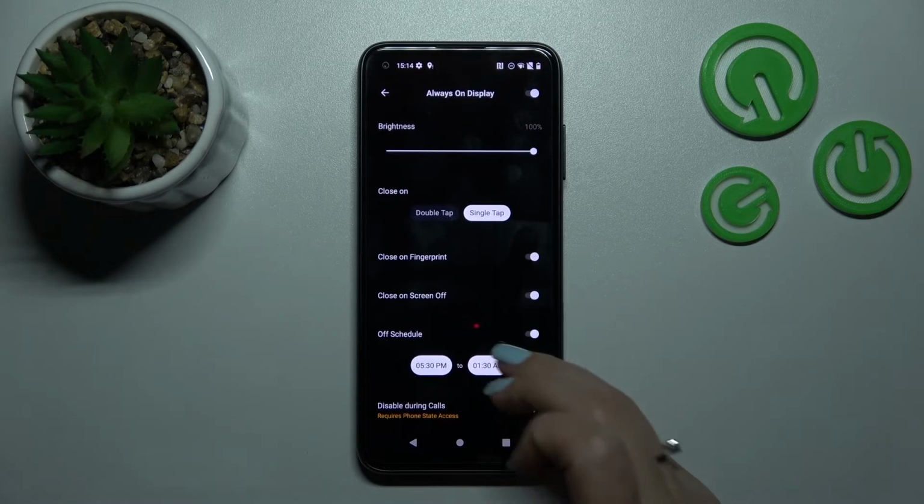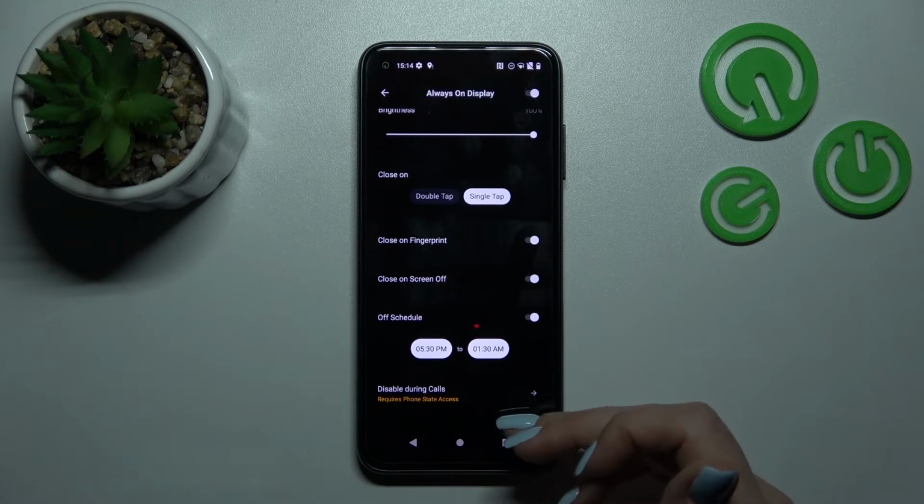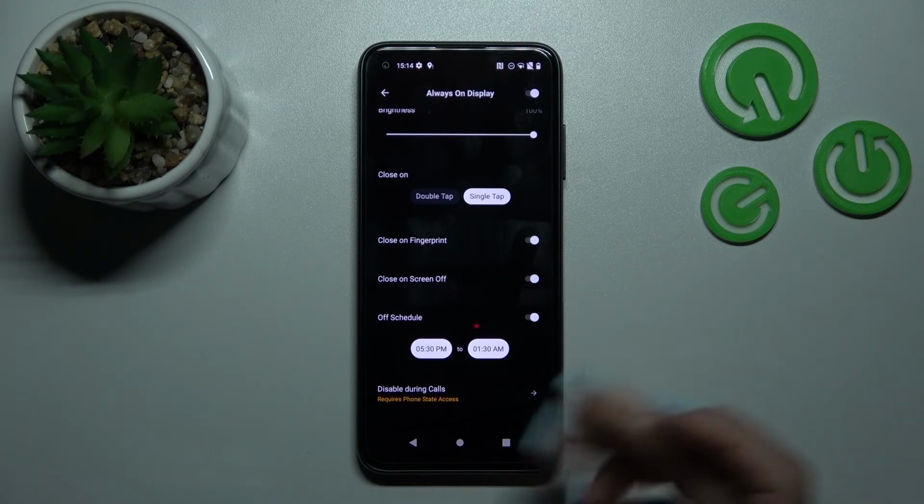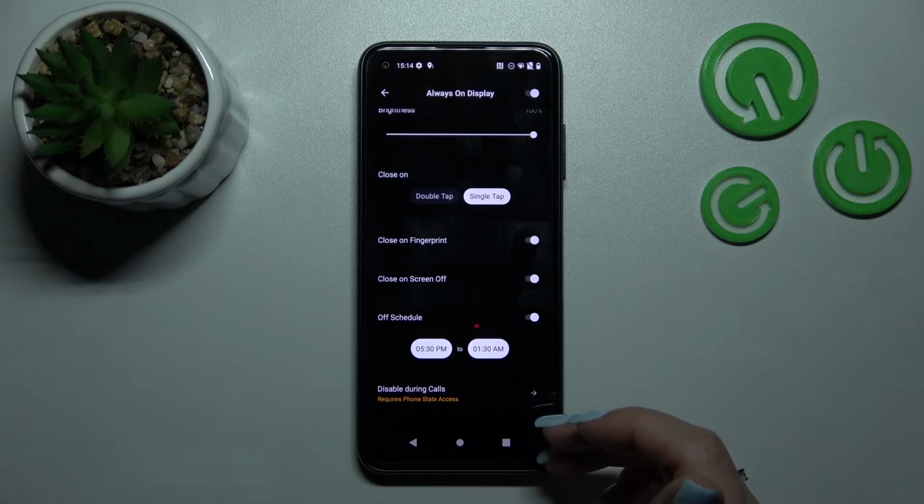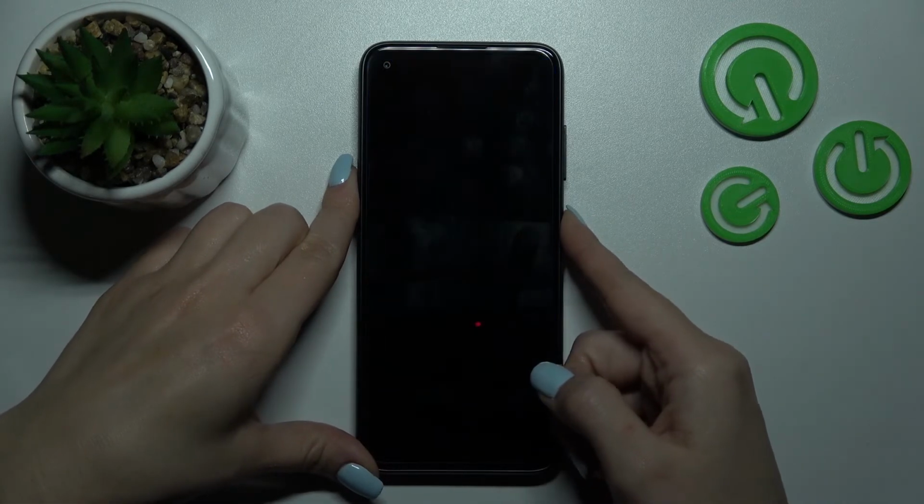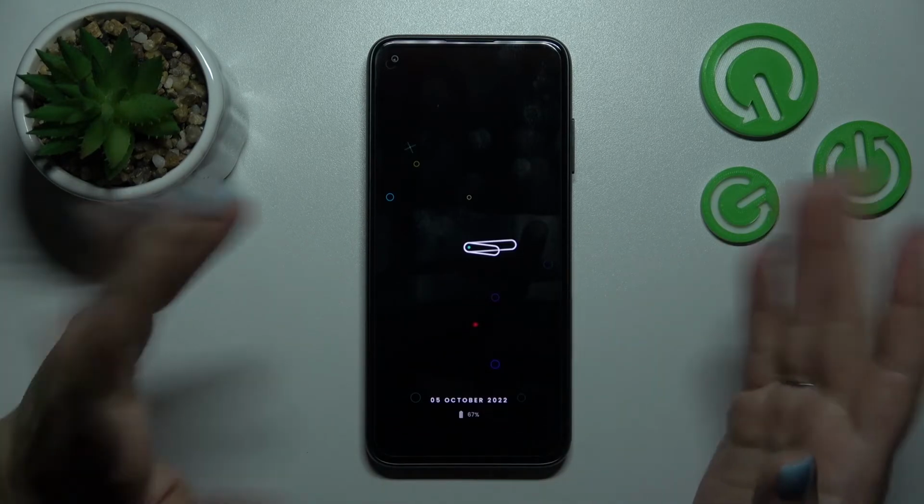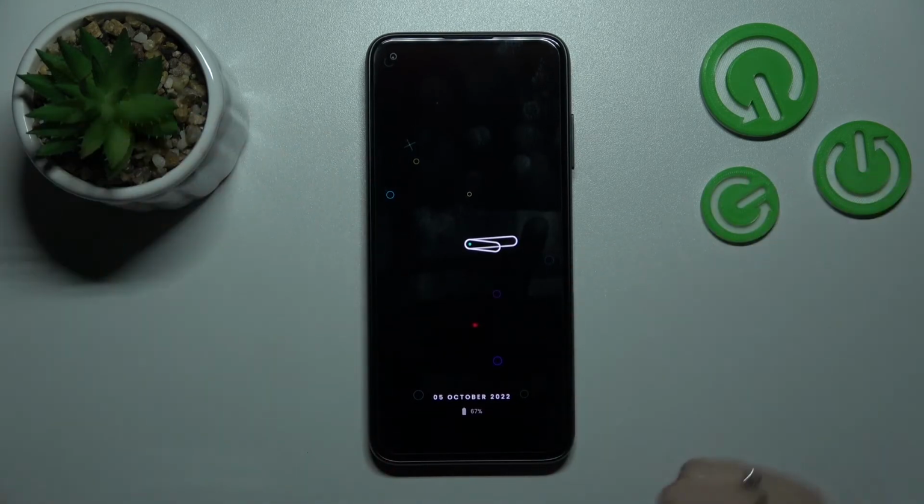Also, we can set here the schedule, the start and end time of the do not disturb mode and of the always on display mode, and disable AOD during calls. So that's it. These are all of the sound settings and the always on display settings, and that's how to customize the always on display feature on our HTC.